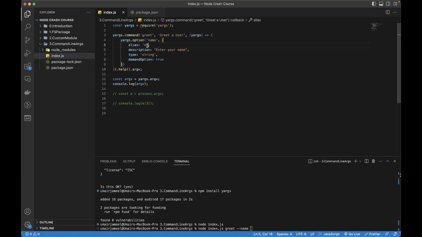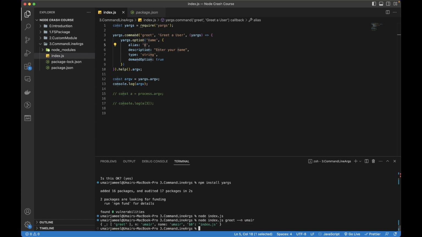I can also use n rather than name, which is the shorthand. If the option name is too lengthy, I can use this shorthand name. So let's remove name and just use n, and then I'm going to give it a value, Umer. Right guys, now you can see that it has given us an object with the command, with this n and with the value, and then the name, and then the file name. It is giving us some configurations with this whole object, with some information of the file as well, that we can use to actually fetch the values of it.